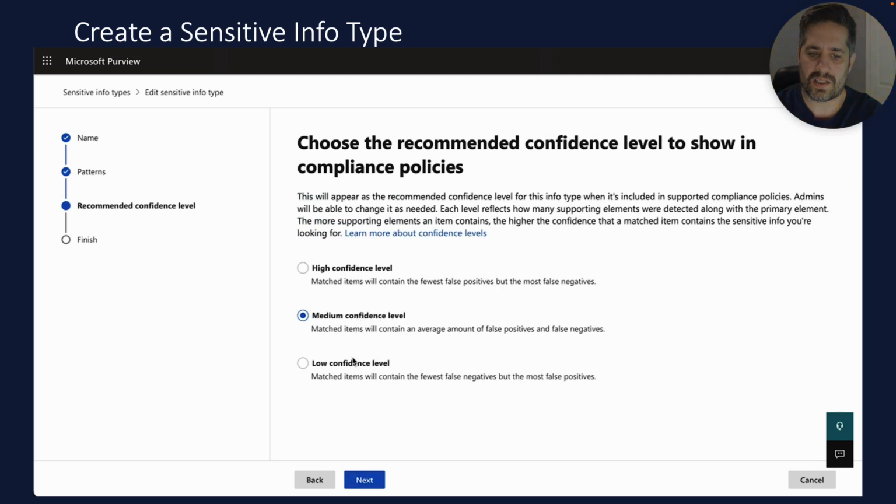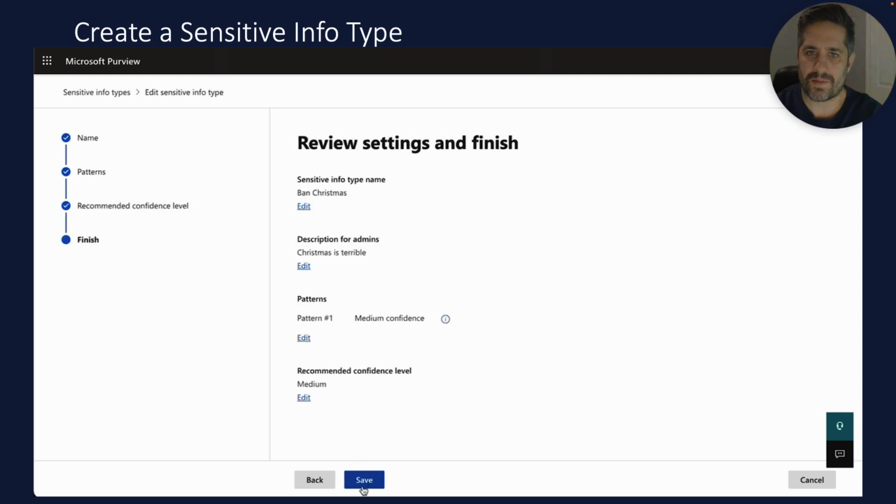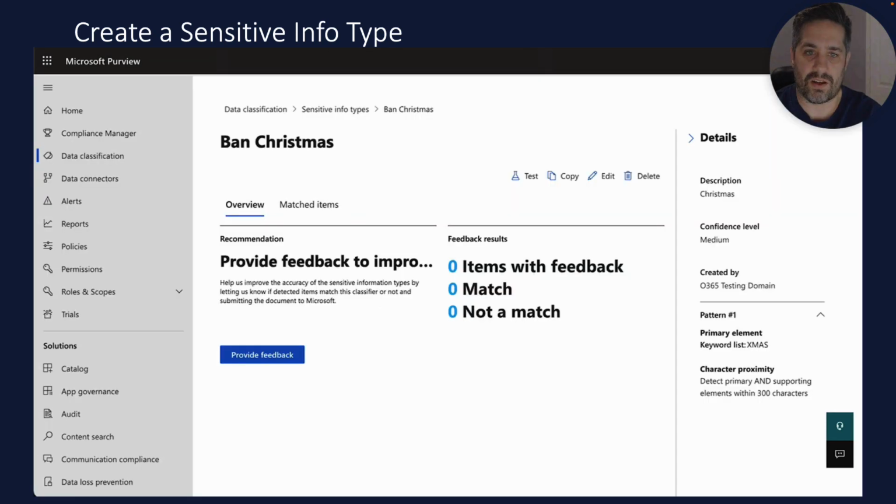We press next, and we can see that we can give it a medium, high level, low confidence. And then we can just press next, and then we can finish that and save. And that's a sensitivity type for Christmas and how we can ban Christmas within the organization. So let's look at the information protection next and look at some sensitivity labels.